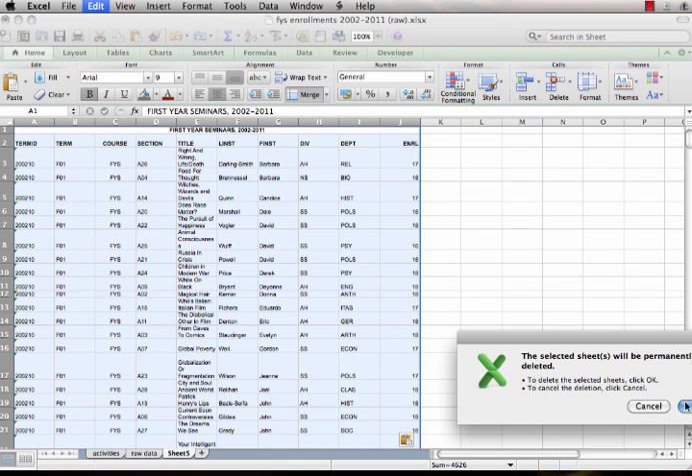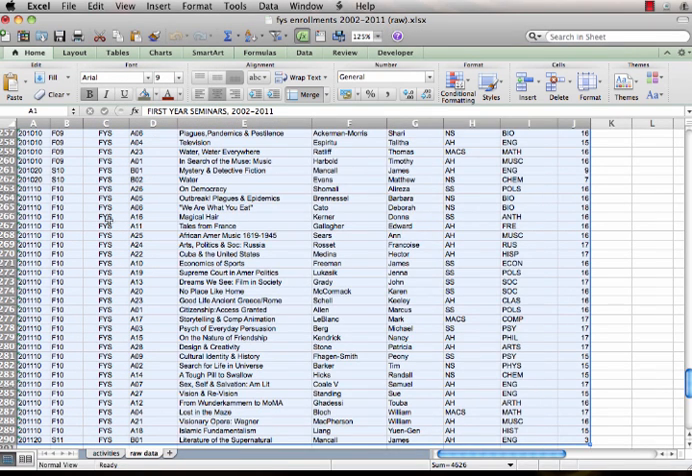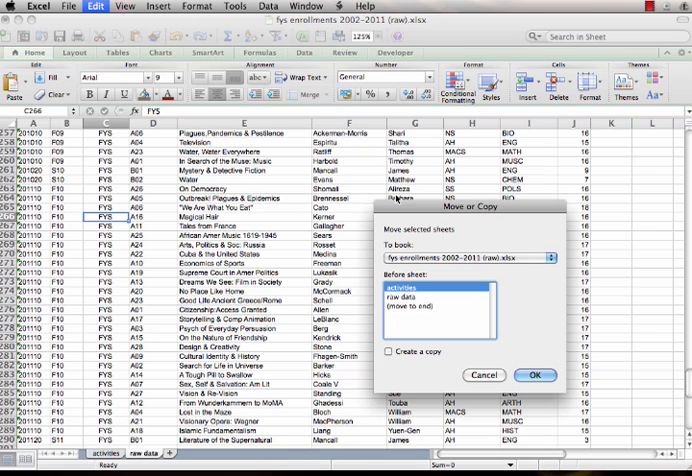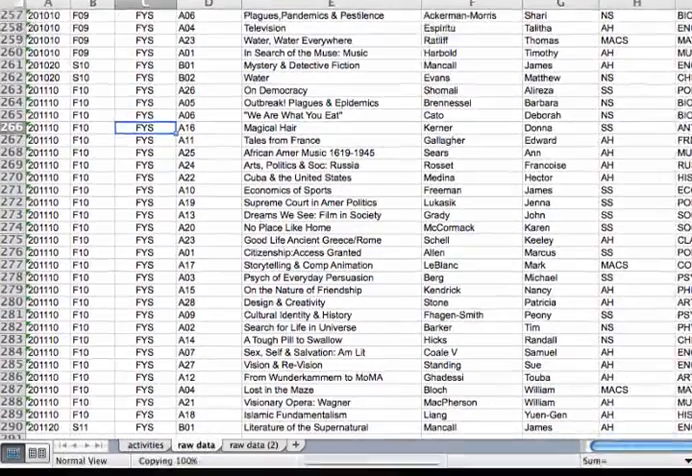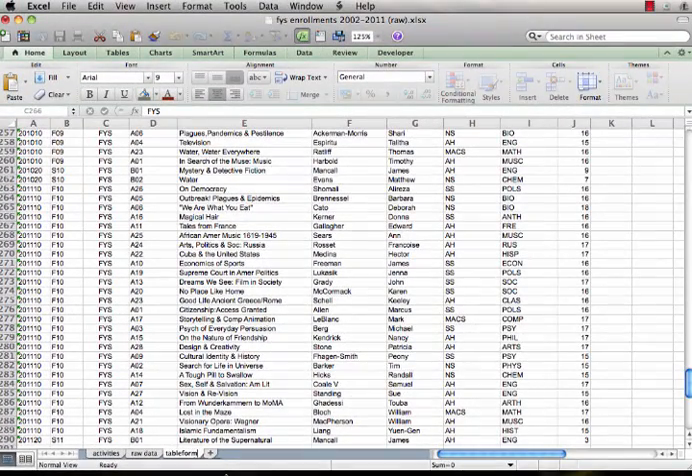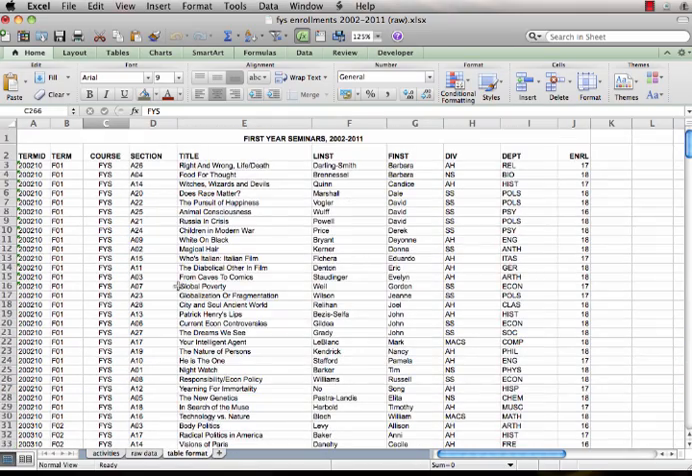So get rid of this sheet, and instead we're going to use move or copy sheet. And this is under the edit menu. We're going to do that by saying put it at the end and create copy. Select OK, and you'll see that now there is an exact duplicate of the entire worksheet here. And I'm going to double click here and I'm going to name this tab or this worksheet table format, and we'll come back to this in a while and see why.